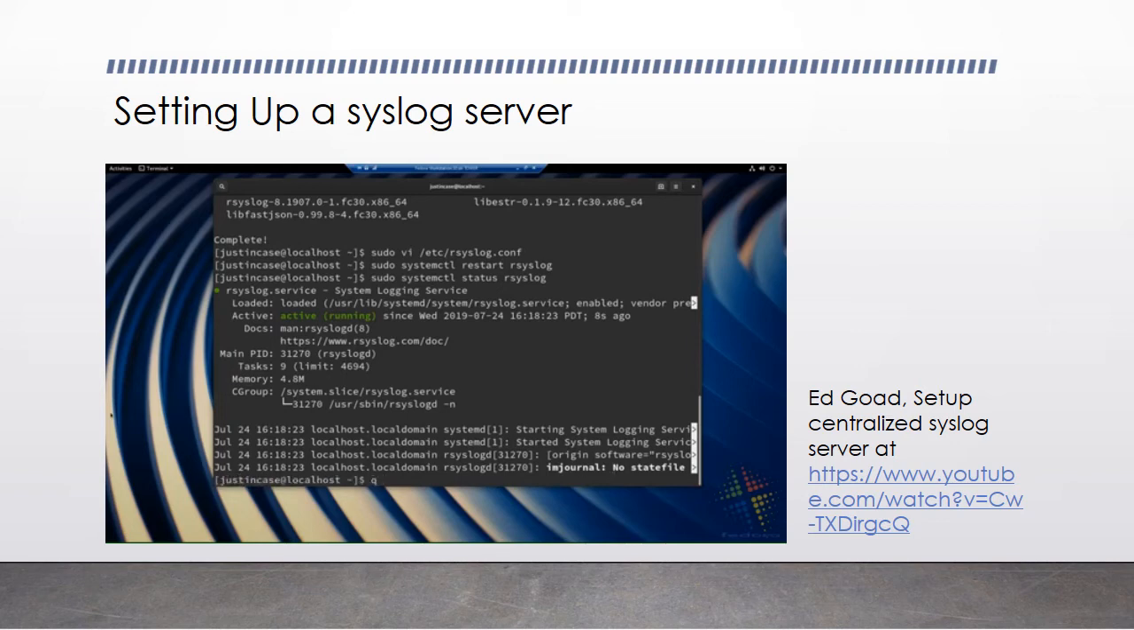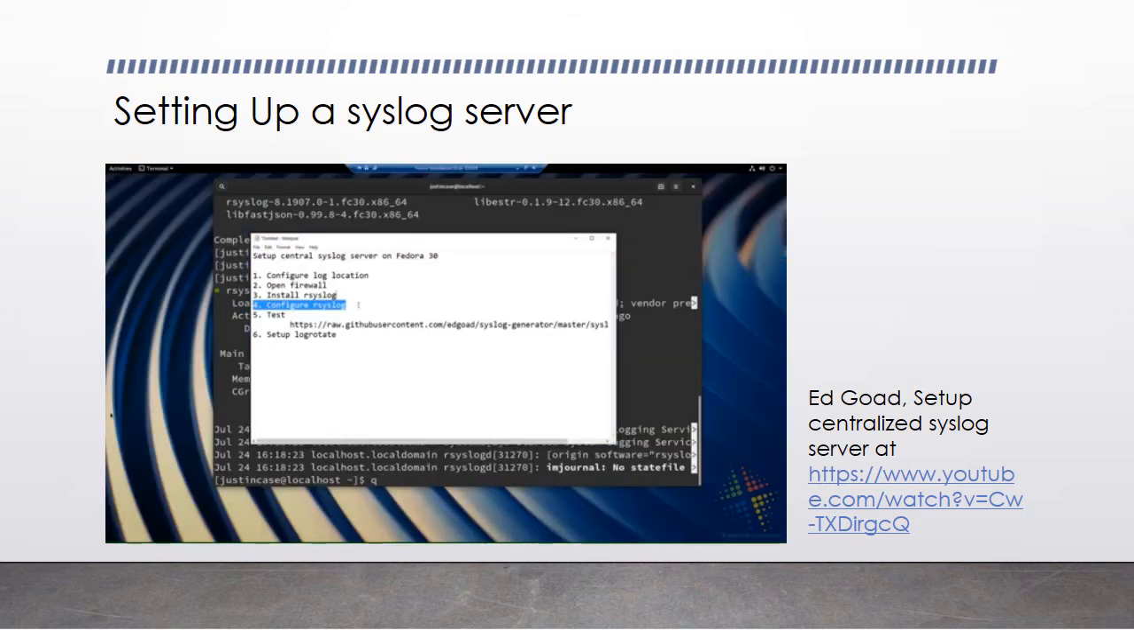All right. So we've configured the log location. We've opened the firewall for remote systems to access us, to send messages to us. We've installed syslog. We've configured syslog to receive messages across the network, as well as put them in their own separate file every time.